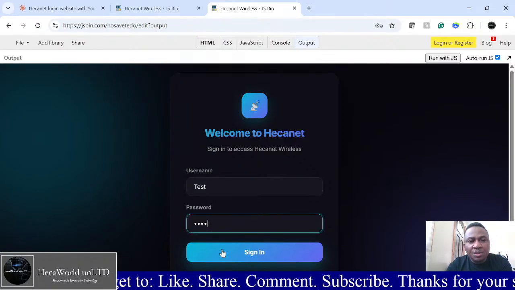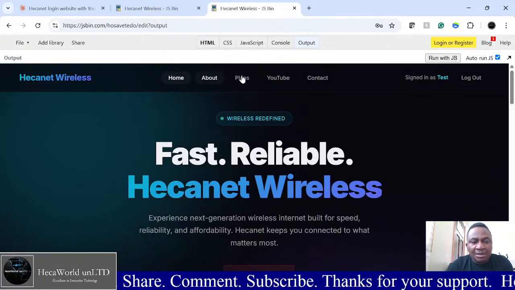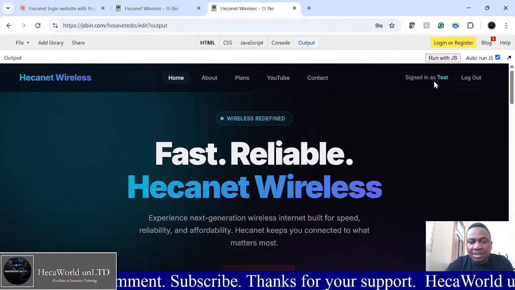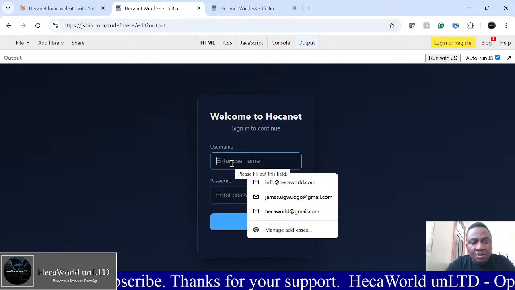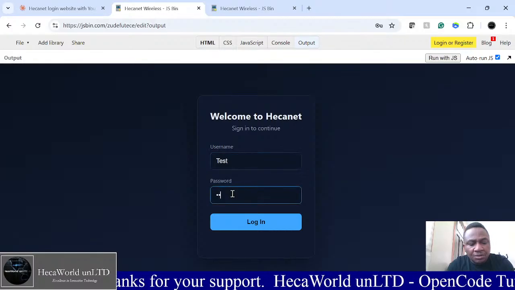Now this is OpenCode. OpenCode gave us more pages. It gave the home page, the about, the plans, the YouTube, and the contact. And then it tells you sign in as this, you can log out. Now, Claude tests 1234.